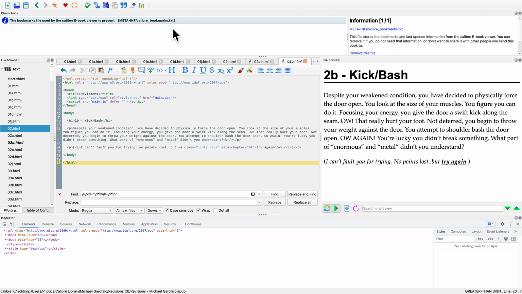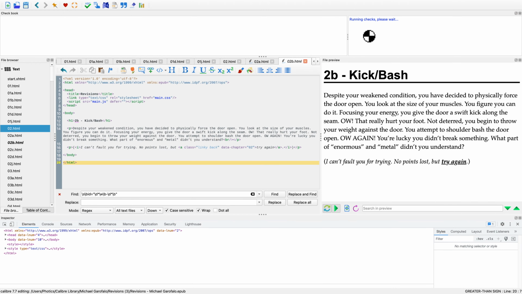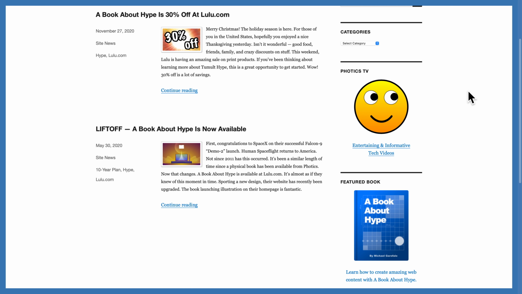Fixing those errors is important when uploading an ebook to Lulu. That's the company I use for self-publishing my books. I've tried lots of other e-commerce solutions, but I keep coming back to Lulu. They handle the tedious stuff, so I can focus more on making books. While most people probably won't get rich through self-publishing, a small percentage can earn a decent living by creating books. That's the plan for Photics.